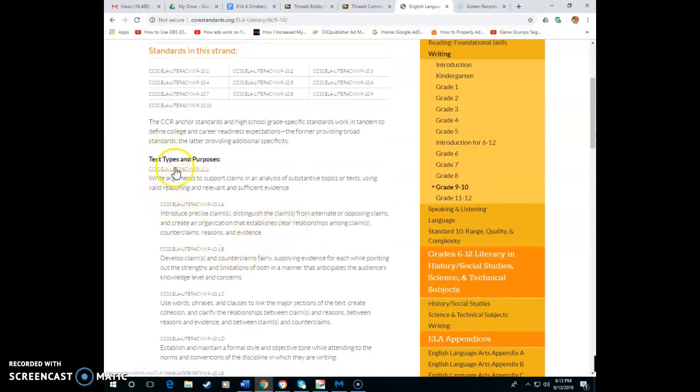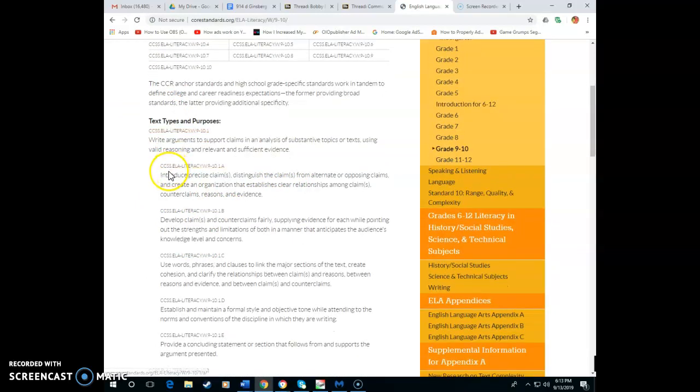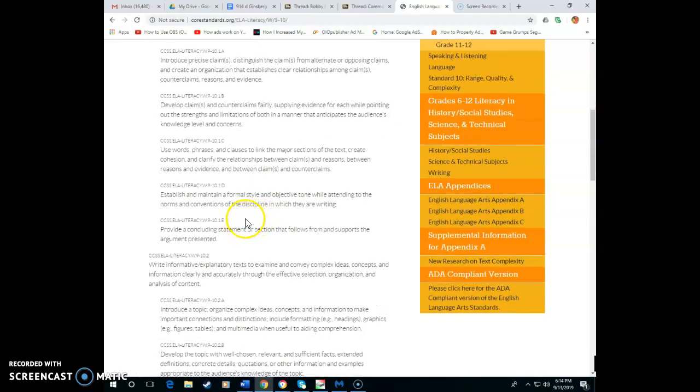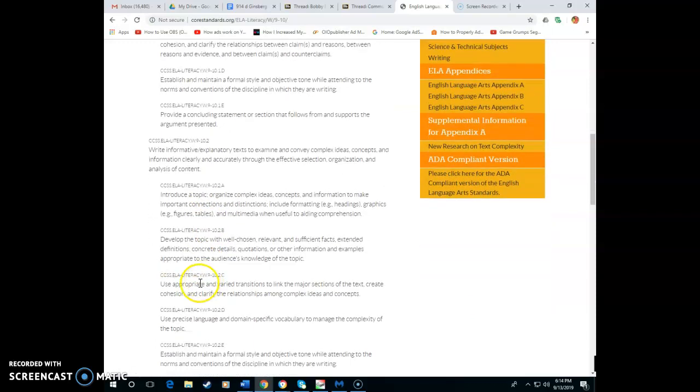Now we have a new rubric here: text types and purpose for writing. So claims and counterclaims, words and phrases to link major sections of the text. So now we're getting into the form and functionality of academic writing and academic language, as far as constructing arguments, evaluating arguments, creating counterclaims, writing to a form, MLA format, these kinds of things. Write informative explanatory text to convey complex ideas.